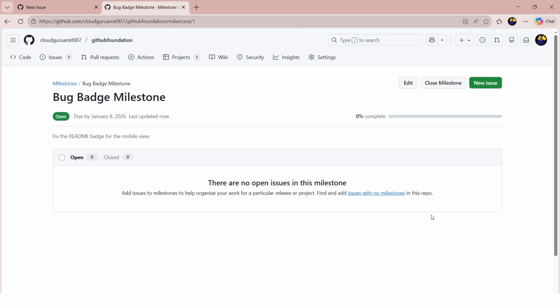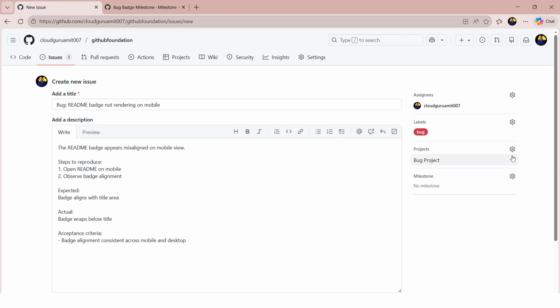I'll create one milestone. So now we are good, right? It's due by, it's showing today's date. If I go here, new issue, now I'll assign the project. So it's already the bug project. And the milestone, if I go, it shows bug batch milestone, right? Which I have just created now. So it appears here, looks good.